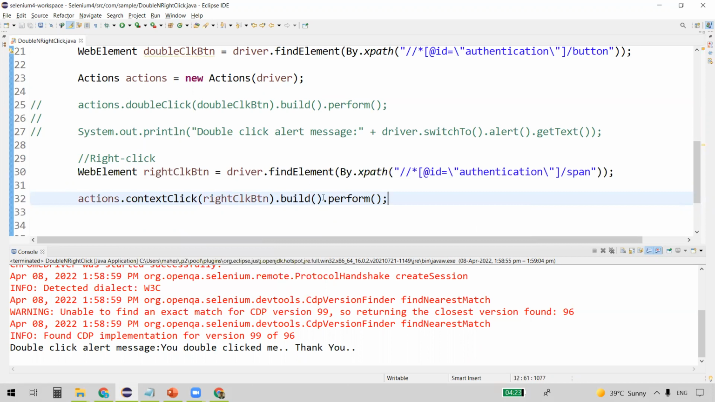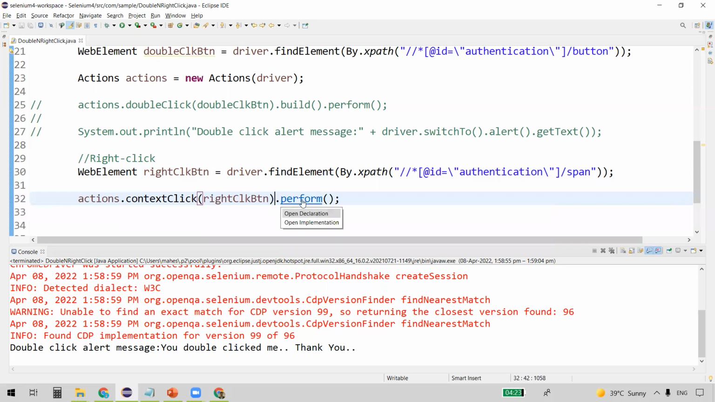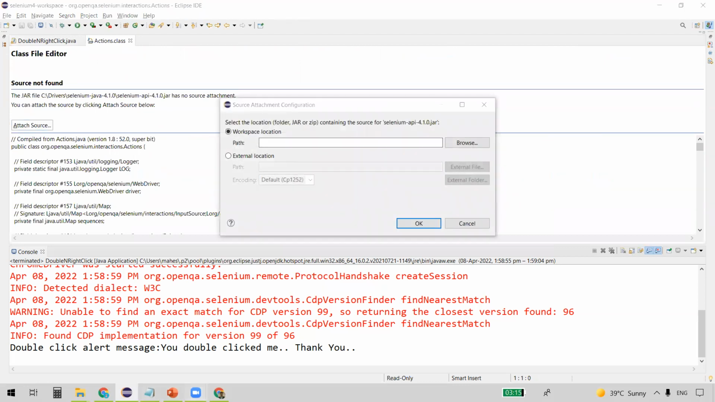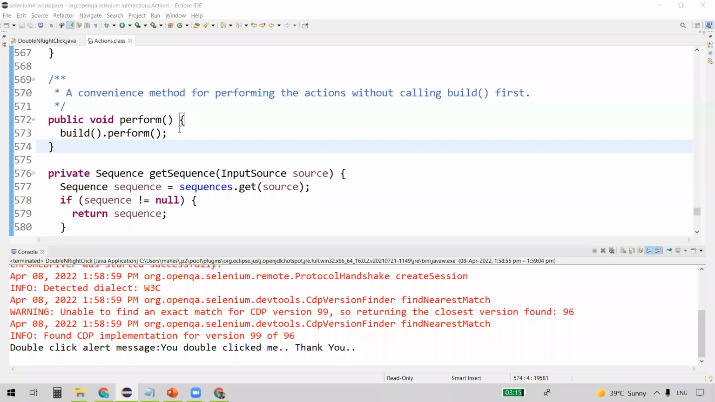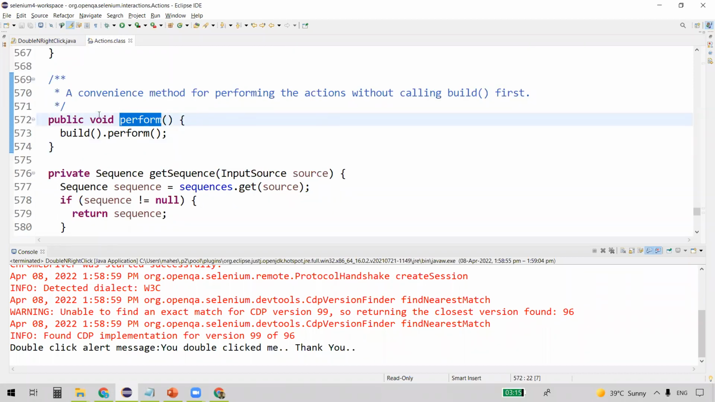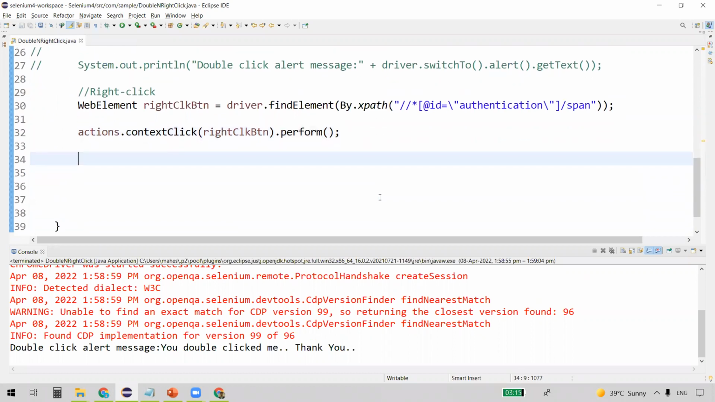And also I wanted to show you something. You don't even need to use build here. If you observe, perform is a method which actually does the build as well. When we call the perform method, it internally calls the build method and then actually calls the perform method. You can check that. Hold the control key and if you see perform, right? Okay, let me attach the source. All right, I actually attached the source and you can see the perform method here. You can hold the control key and do the left click, you can see the perform method. So perform method actually is doing build, and then it is calling the perform method. So we don't need to use the build explicitly again, right? All right. So this is how we can do the right click operation.